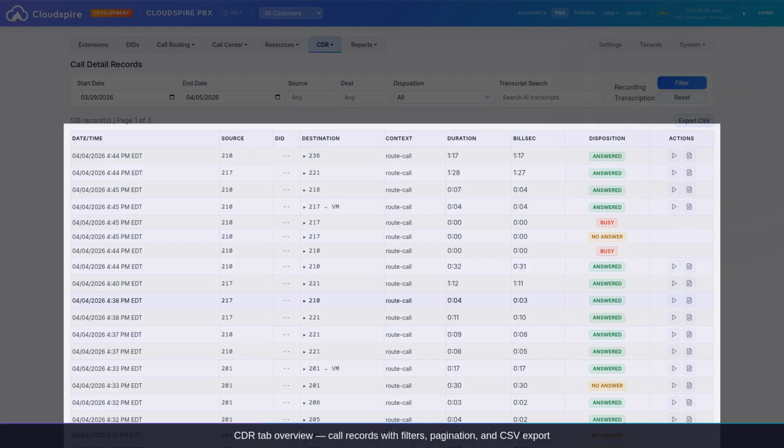Below that, you see the record count and page number on the left, with an Export CSV button on the right. The main table shows every call record with columns for date and time, source number, inbound DID, destination, context, total duration, billable seconds, disposition status, and action buttons. Each page shows 50 records with pagination at the bottom. The disposition column uses color-coded badges, green for answered, yellow for no answer, red for busy, and gray for failed, so you can scan call outcomes at a glance.